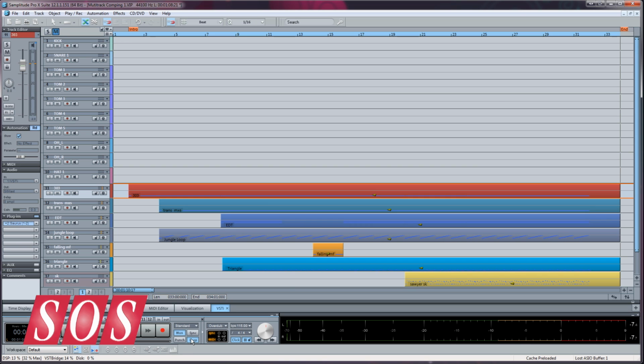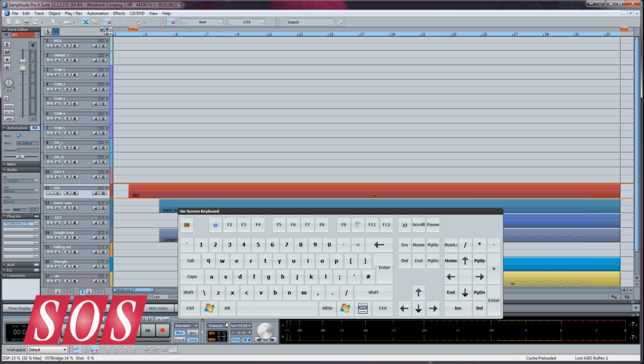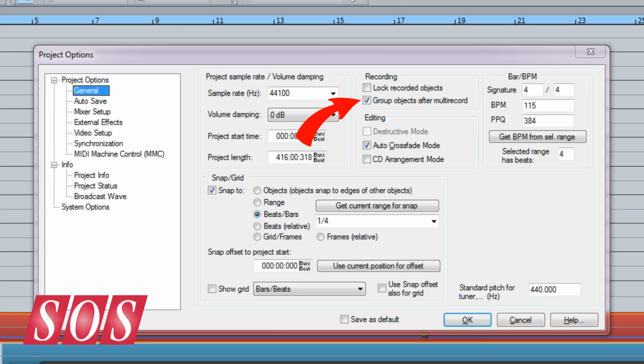There is also an option to automatically group recorded objects. Objects need to be grouped when doing multi-track comping. You can check whether this is enabled or not by pressing I to open the project options. Make sure Group Objects After Multi-Record is ticked.